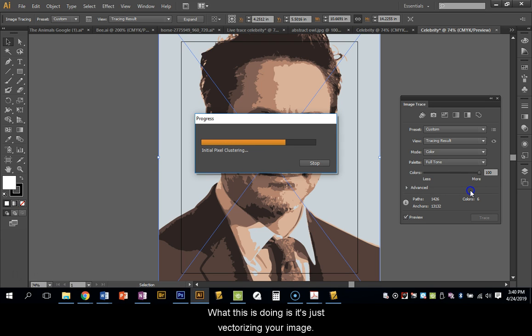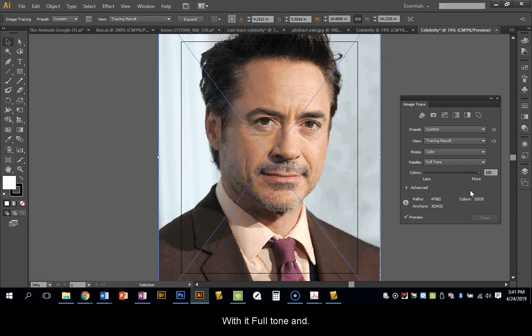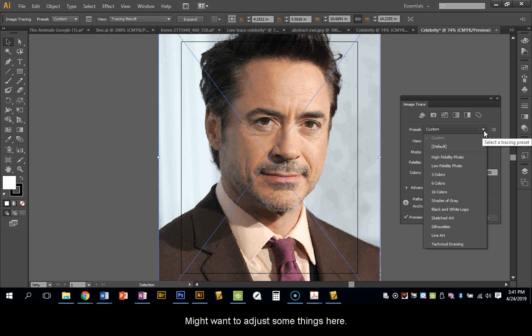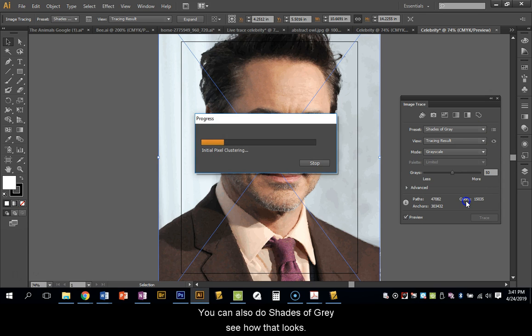And what this is doing is it's just vectorizing your image. I think this is a cool look. It can be useful for a lot of different things. Now see, with it full tone and with this mode, it looks almost like a picture, almost like a painting. I'm gonna adjust some things here. You can also do shades of gray, see how that looks.